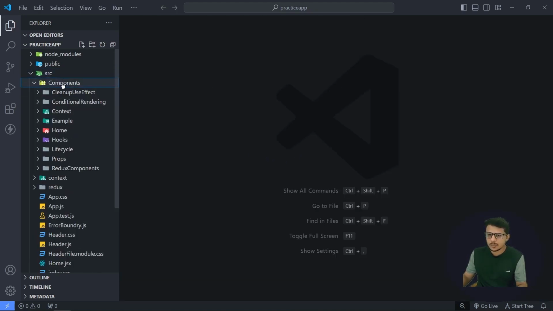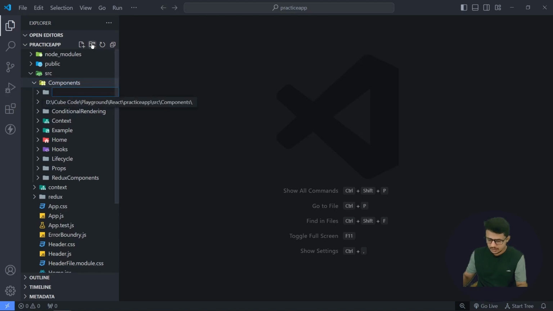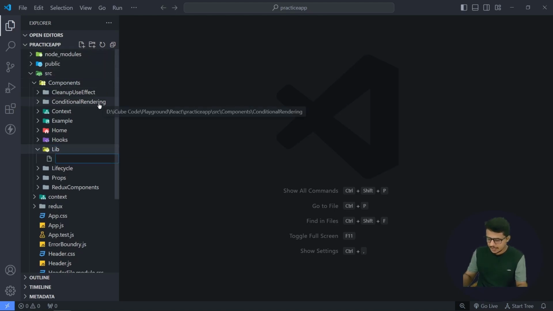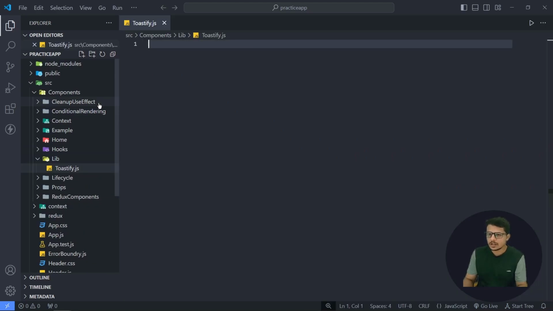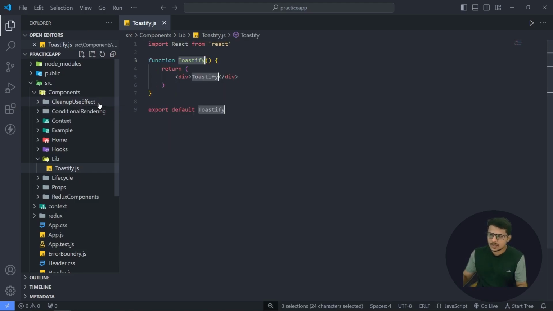Okay, so in the components folder I will create one folder called lib. Okay, and inside that we are going to have all the libraries whichever we are going to use. We can see it here. Okay, so the first one I'll just say here, toastify.js. Okay, and rfc toastify.js.